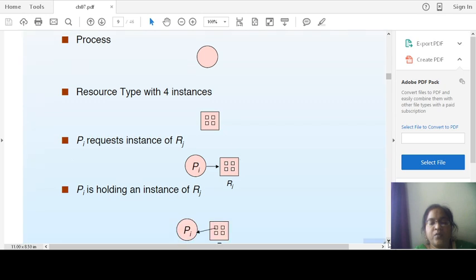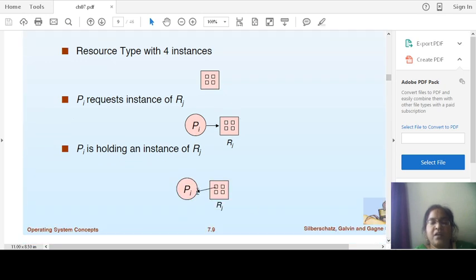Now Pi is holding an instance of Rj. Here in the request case, it is requesting; none of the instances of Rj is allocated to Pi. In this case, one instance of Rj is allocated to Pi.